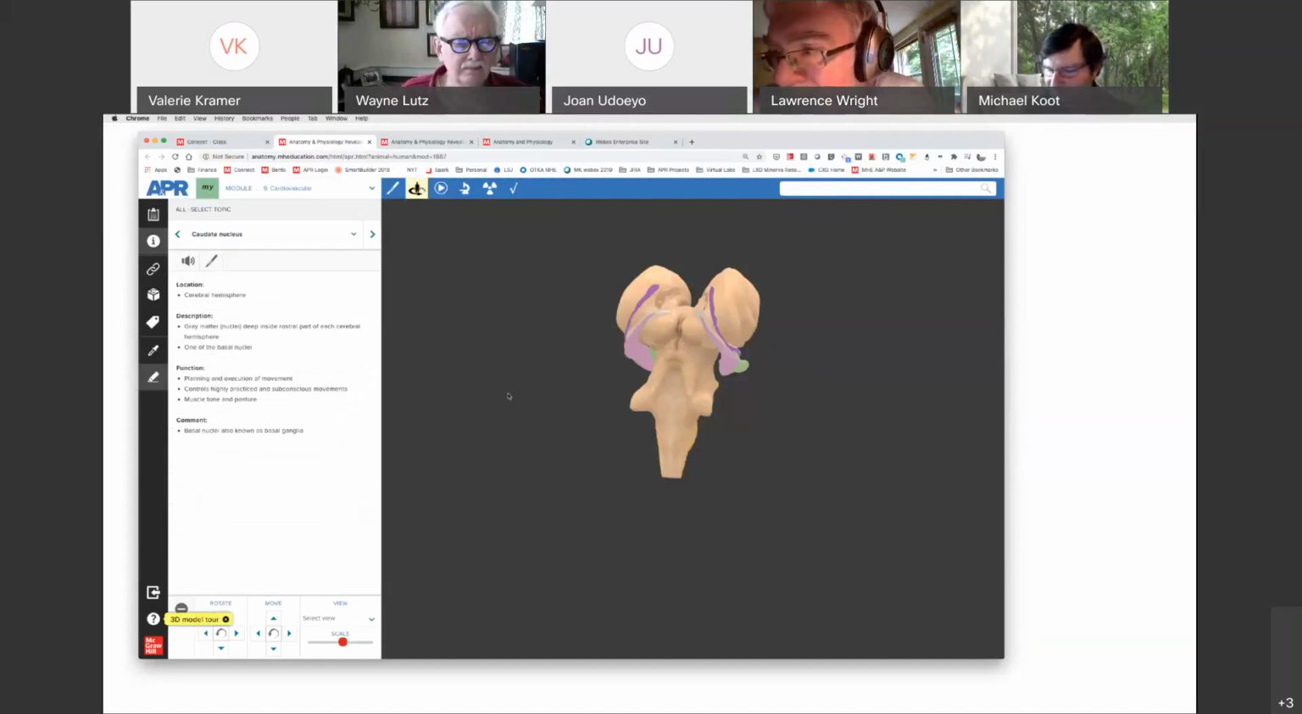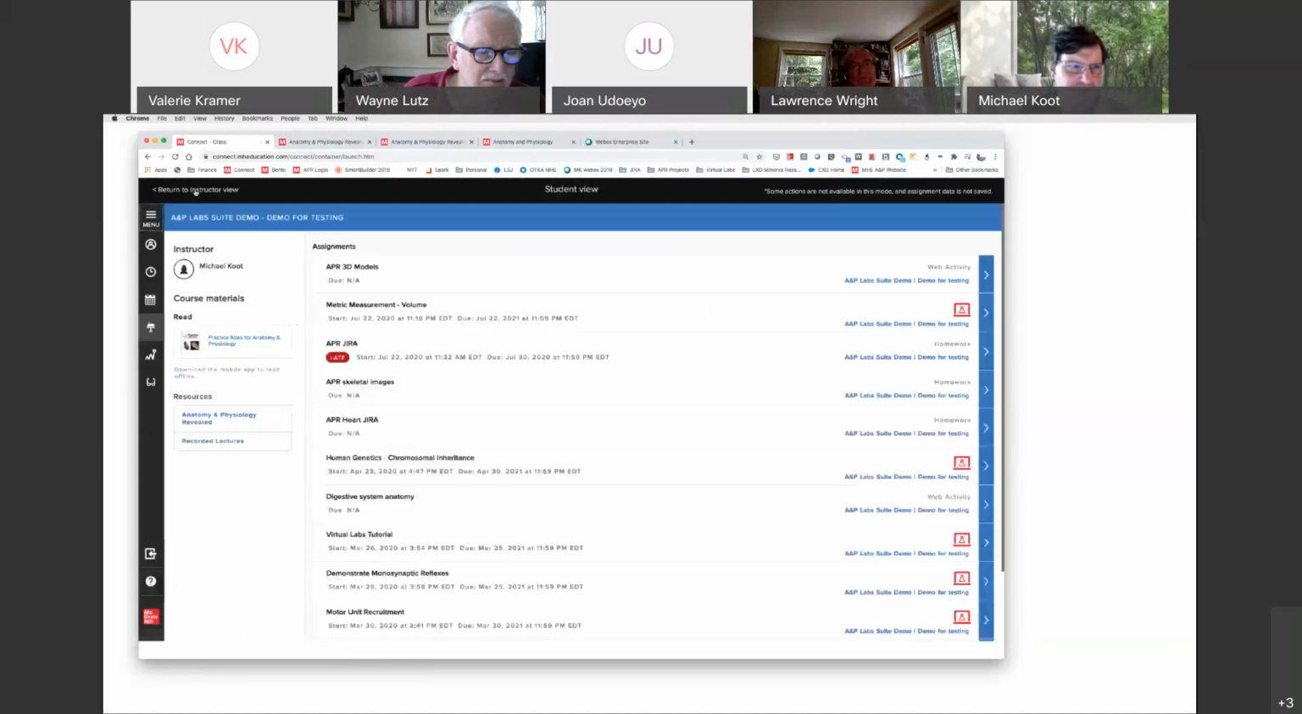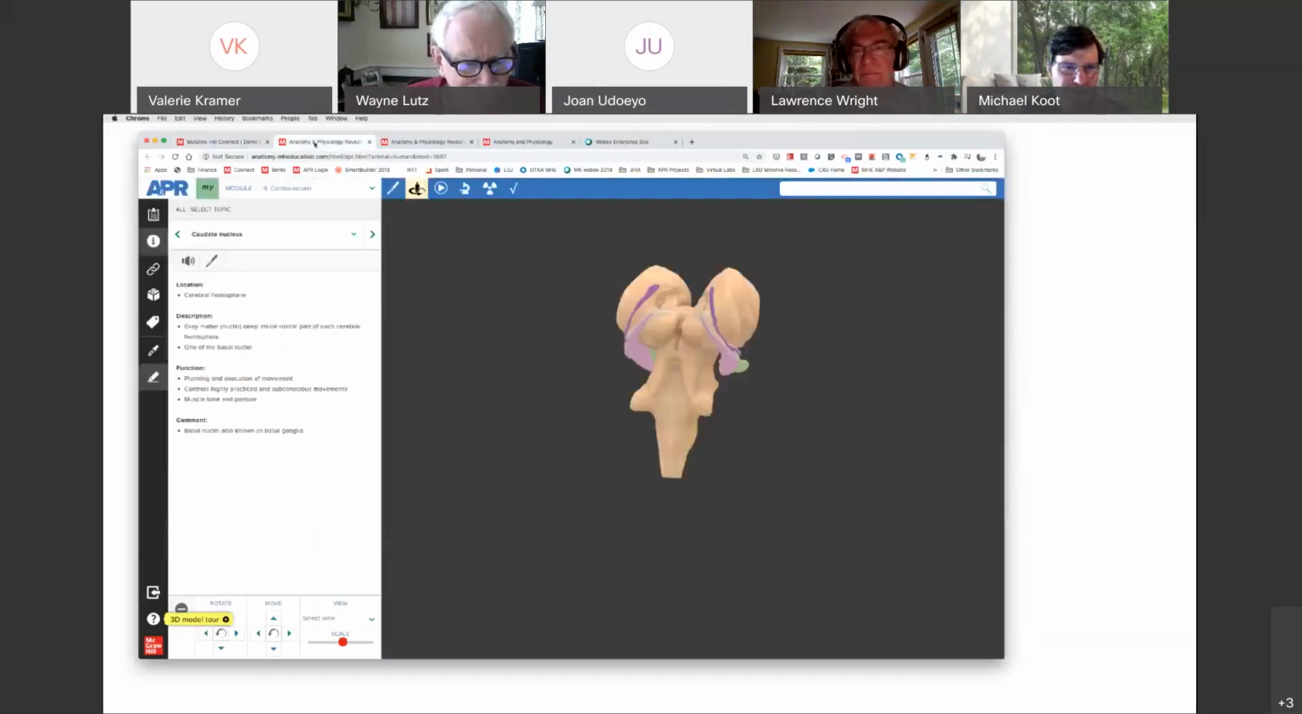You could embed these into your PowerPoint materials as well. Just realize that APR is password protected. So if you don't have it linked through Connect, the first time you click on it, you'll have to sign in and then click on it again and it will launch. That's why this web activity is very useful, because it already knows that you have a valid APR account. So it knows you're a licensed user, and you can get right there.